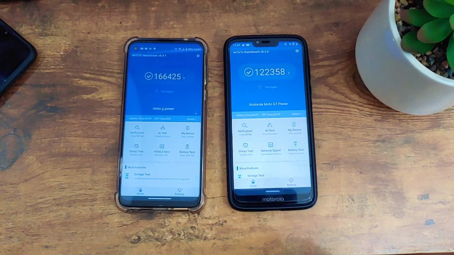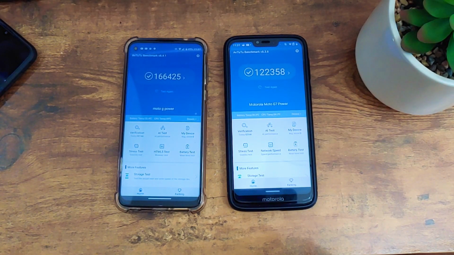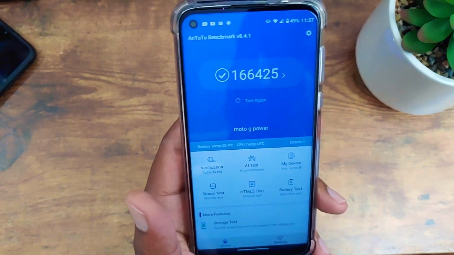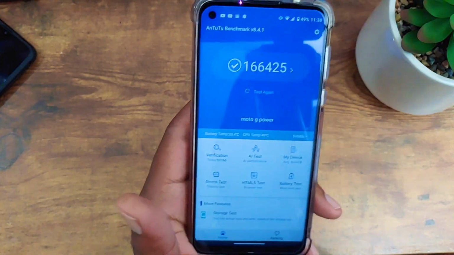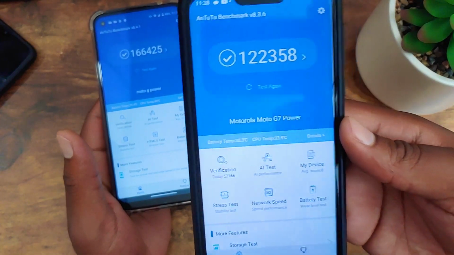So Matt Squad, with this next part of the speed test here, we're going to be going over the Antutu benchmark, the Geekbench, and we're also going to run a speed test to see which device can get the faster up speeds and the faster down speeds. To get things started here with the G Power, we got a score of 166,425 for the Antutu benchmark. And if we look at the G7 Power here, we got a score of 122,358.